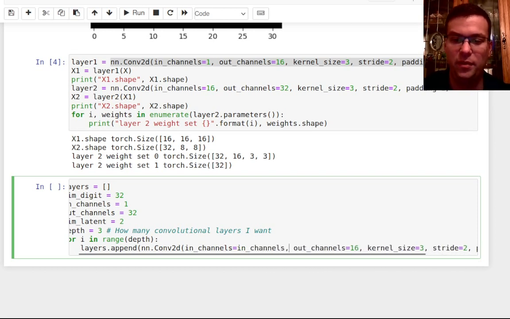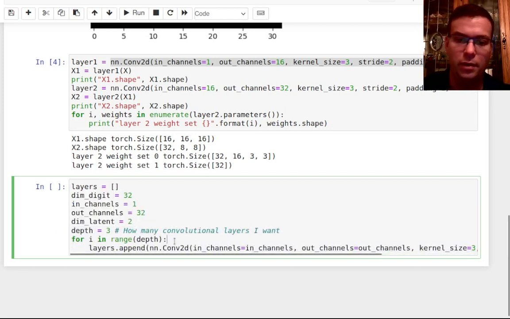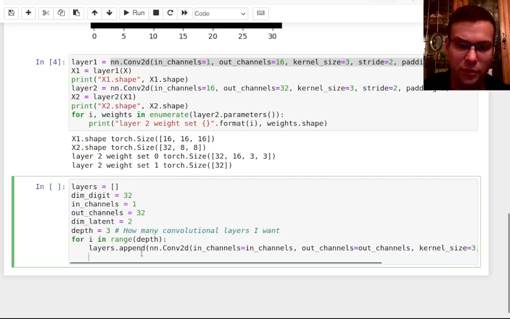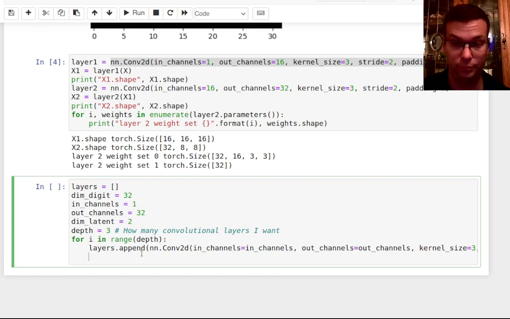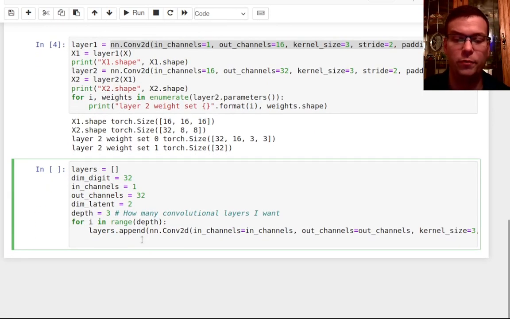So I just want to pass in that variable now instead of the hard-coded thing. But I'll keep the kernel size at 3, and I'll keep the stride at 2 and padding at 1. That makes sure that every time I'm downsampling the image resolution by a factor of 2. And so that's the reason I really wanted to start with the 32 by 32 digit, because that's just a bunch of 2s. So I know I'll always be evenly divisible for quite a long depth.